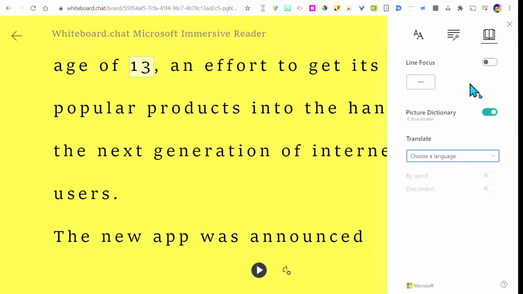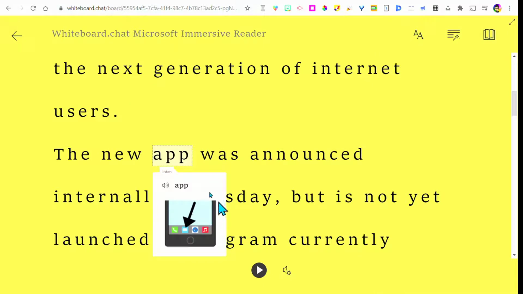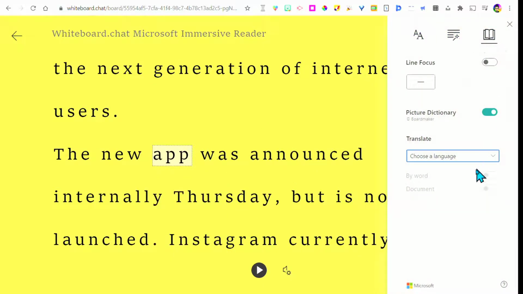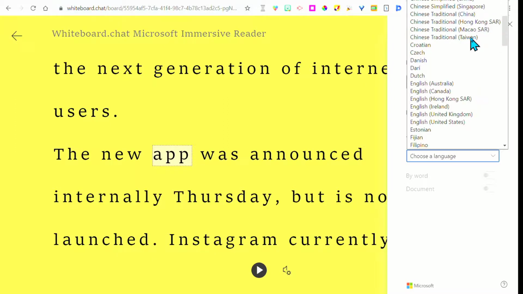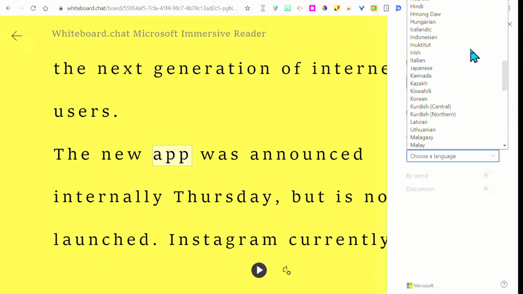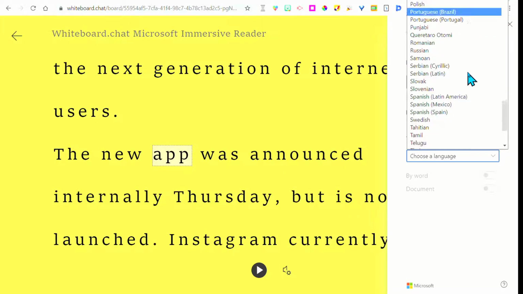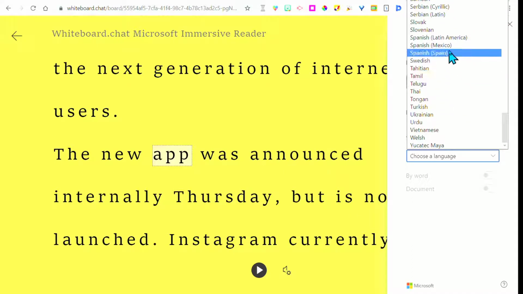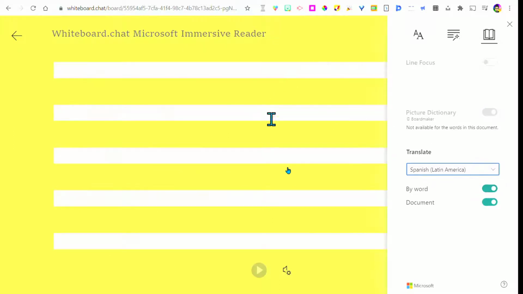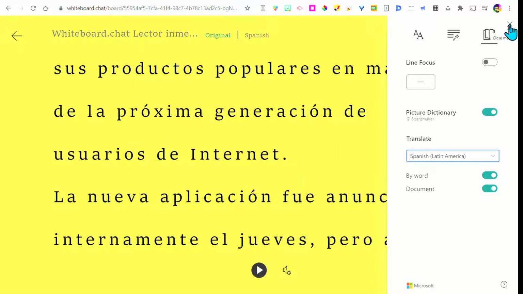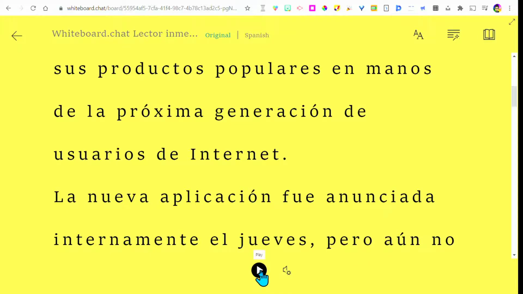In addition to the line focus, there is a picture dictionary, and when you click on certain words, it might pull up an image. So that's great for your language learners. And lastly, I can go down here and choose language, and maybe you've got a student that English is not their primary language and they need to have support, and they can choose another language here, and there's over 80 languages available. So maybe I want to choose Latin America Spanish, and I want to translate the whole document, which means now automatically it's going to translate into that language, and it will also read it.